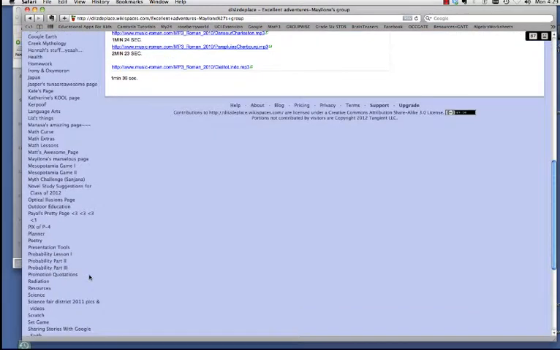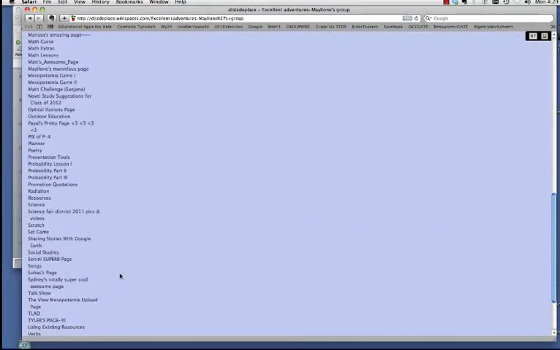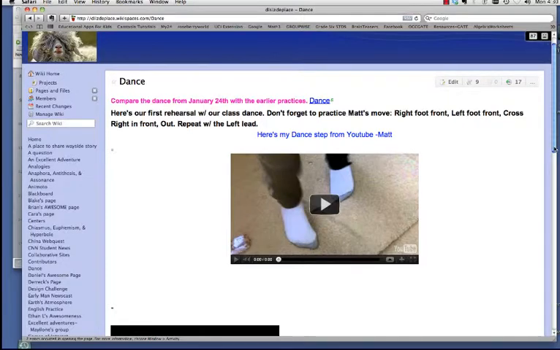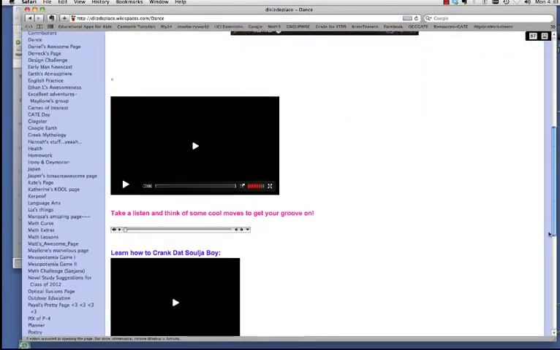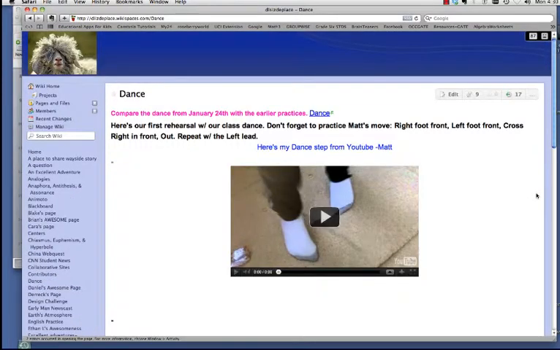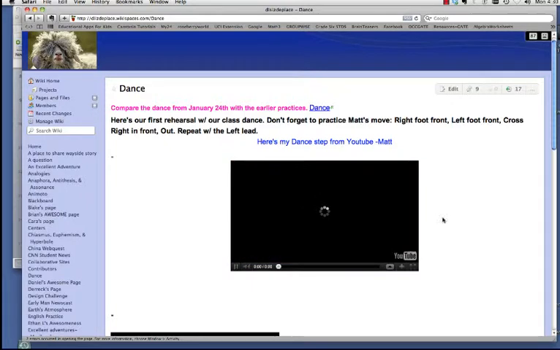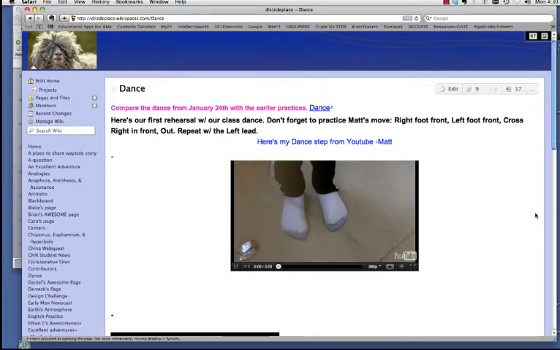So many different things can happen with the idea of using our wiki space. Dance is part of our PE program. What I liked about using the wiki space is I was able to post their dance at different stages so that they could take a step back and see themselves. But also what came out of this was students were posting their own dance steps to add to the dance.